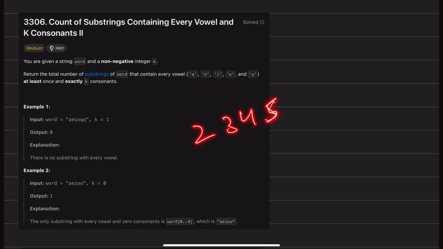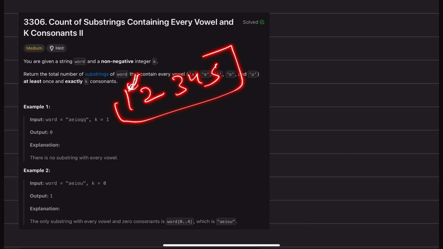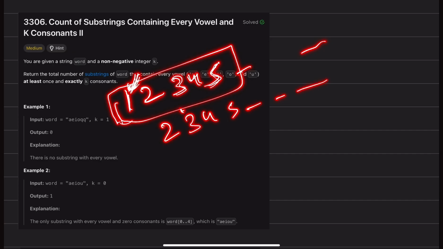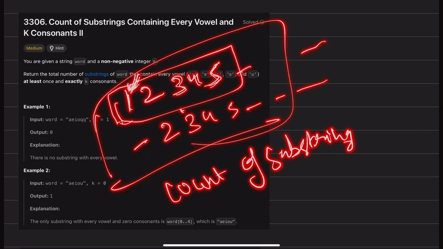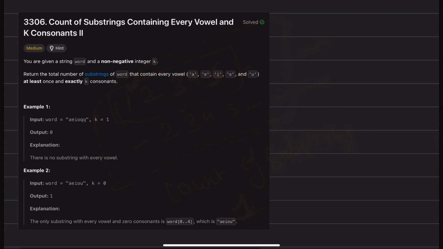So if I have a count of substrings for at least one, I will have the count of all the substrings which have one, two, three, four, five consonants, and so on. And if I subtract the count of substrings which have two, three, four, five, I can easily get the count of substrings which have exactly one consonant. I hope you are able to get it.